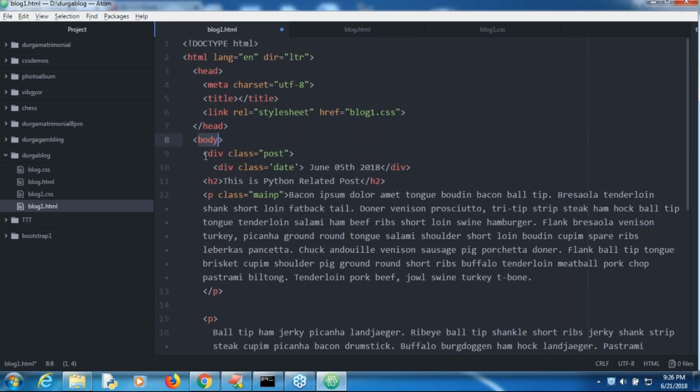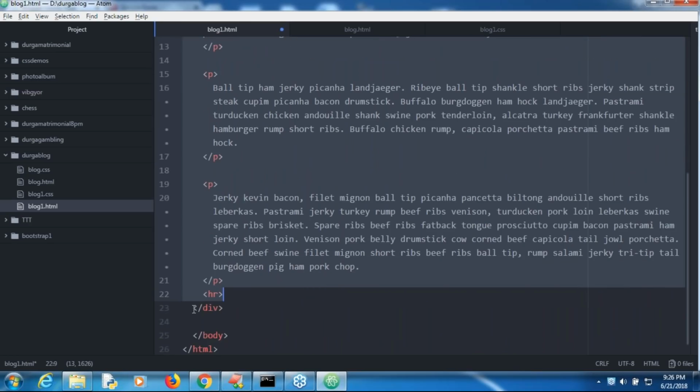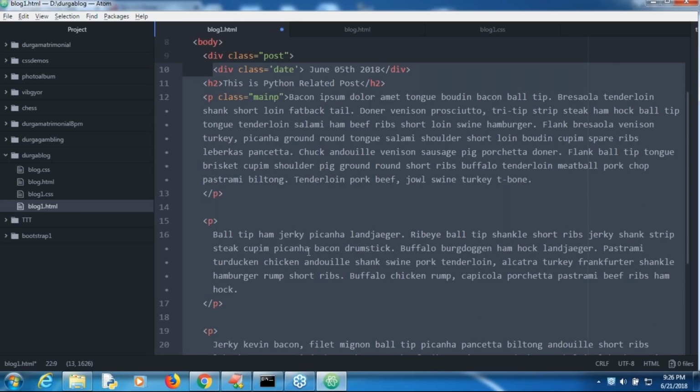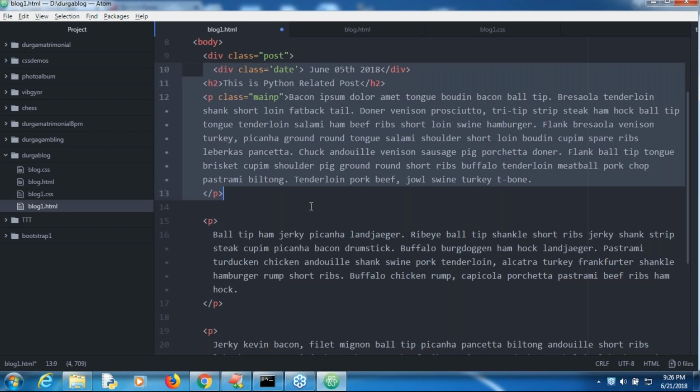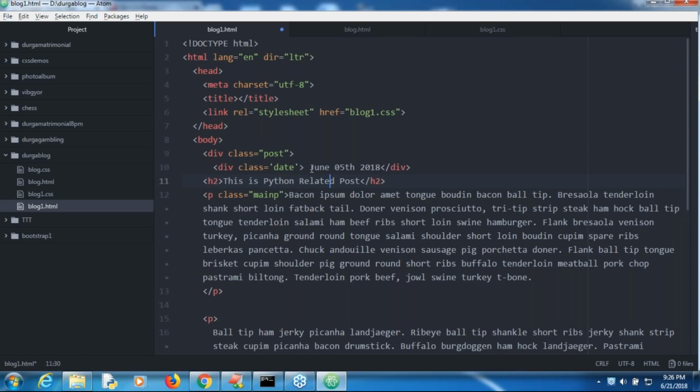Body, div class is post. This total post I'm taking inside a div. If you want to define any common style for the total post, that's why class is equal to post. One post we are going to take inside a div. Second, the date I'm taking. For this date, if you want to do some styling, that's why I'm taking it inside a div tag, class date. Date related style, if you want, you can do that.